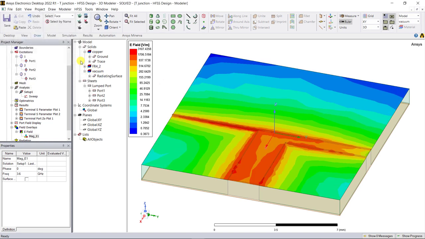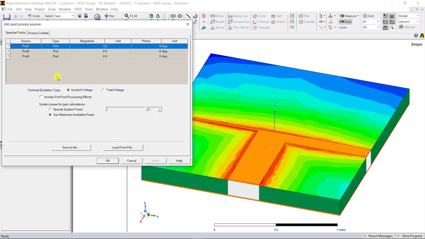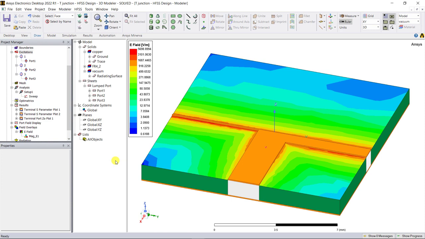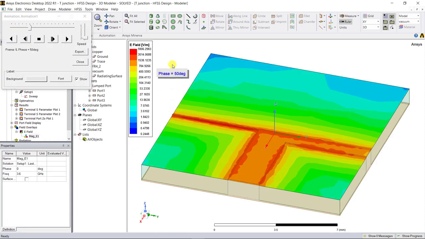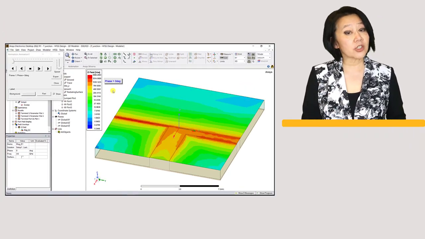Now let's visualize the field interaction during power coupling. Go ahead, do this by editing the source. Using the edit source options, change the magnitudes on the ports as shown to combine the signals from port 2 and 3. Click on done. And you can see how the fields from ports 2 and 3 are summed up and driven out through port 1.